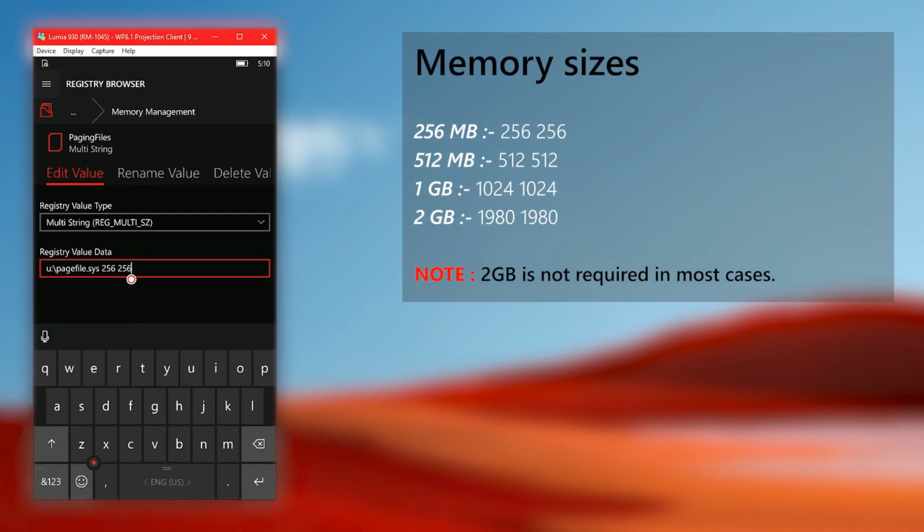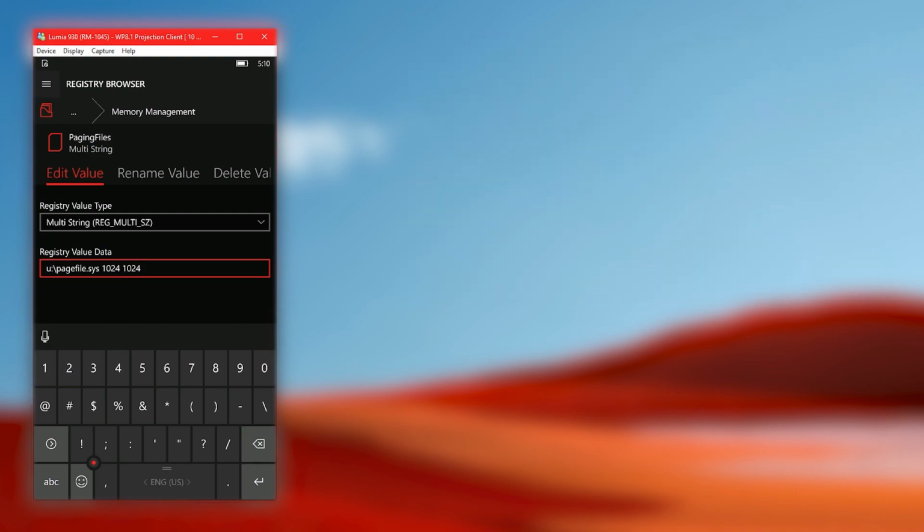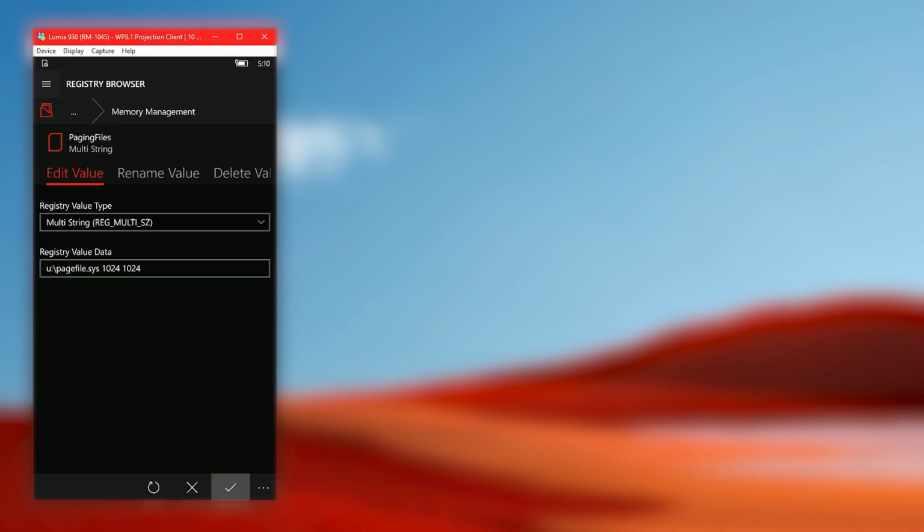Now type any of the memory sizes according to your personal preference and also considering the free space left in your internal storage. My recommendation is that 1 GB is more than enough as the highest size, but you can try 2 GB and see for yourself, as you can always switch between these anytime. After setting the value you prefer, save it, and then restart the phone.